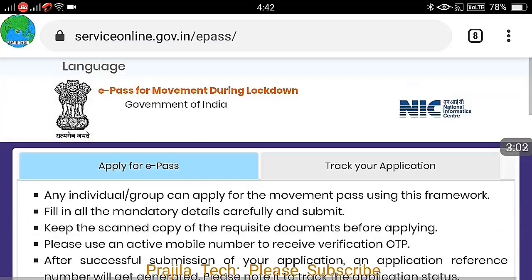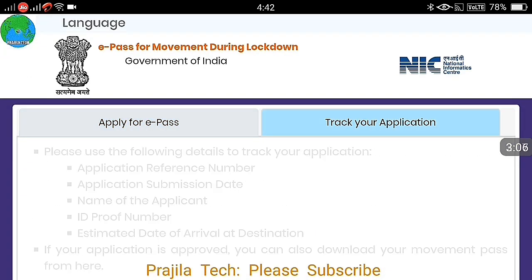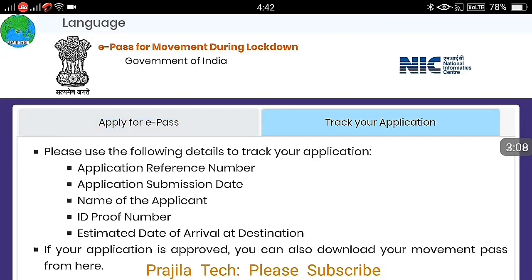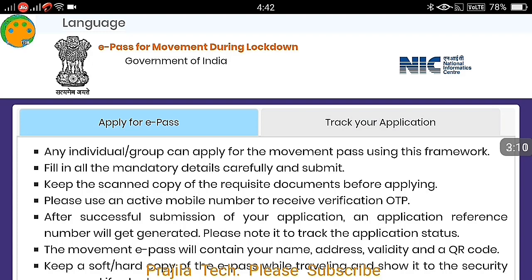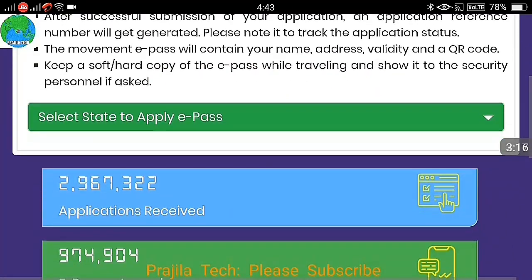Now you scroll up again. Let us take a look at how to raise a pass. I'll show you taking a sample of one state. The process is almost the same. Options may vary a little. This is the option, apply for e-pass. You have to click there.